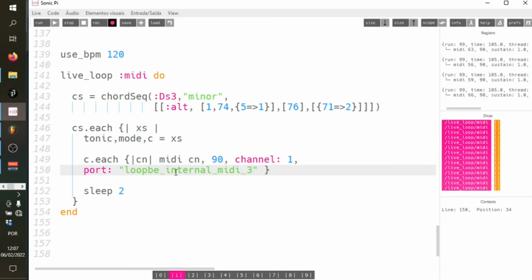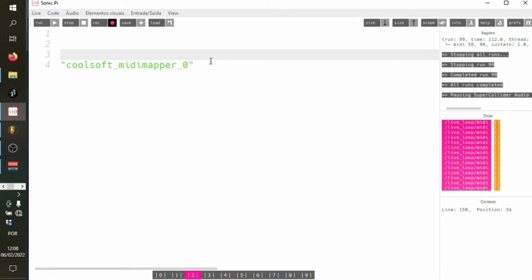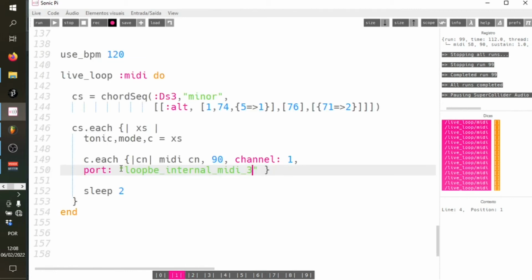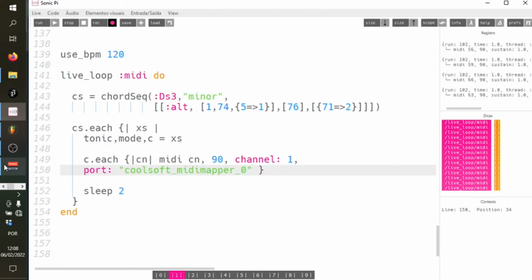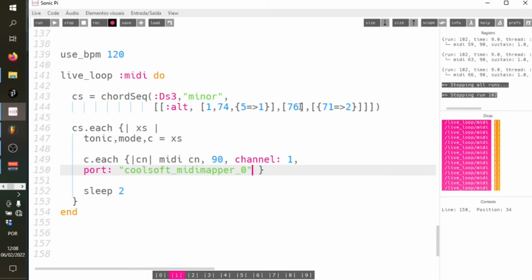No, I thought that was going to solve my problem. It seemed like it was now port 3. Didn't work. So after a lot of faffing, what I've discovered is that I should send it through the Coolsoft MIDI Mapper. Somehow that seems to be taking precedence on port 0 over the LoopBe, or at least now. Chords are coming again. So that was the story, and that was the fix.